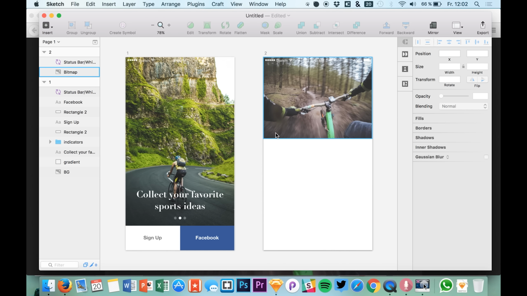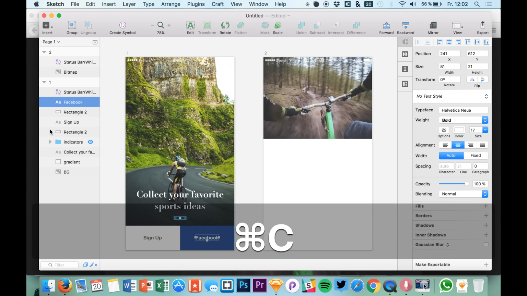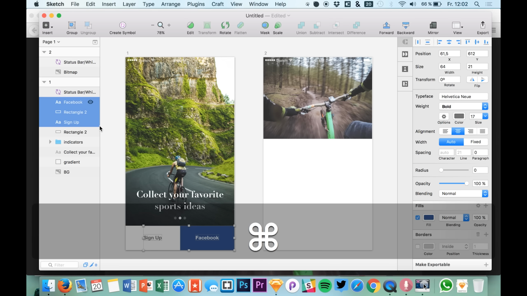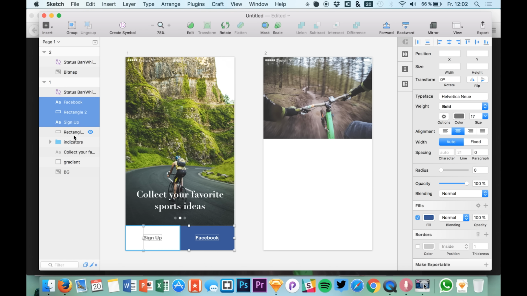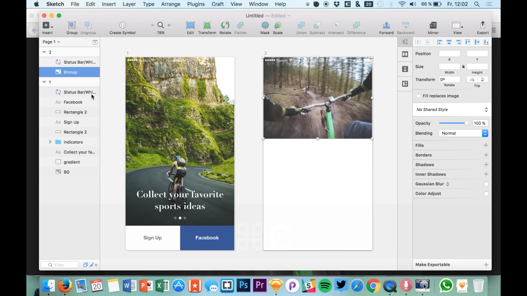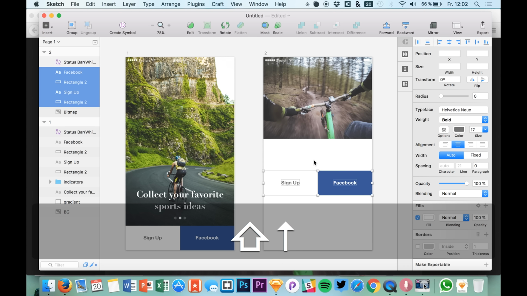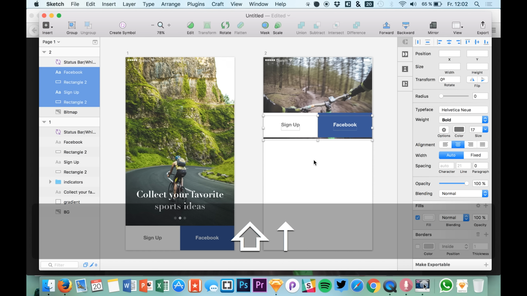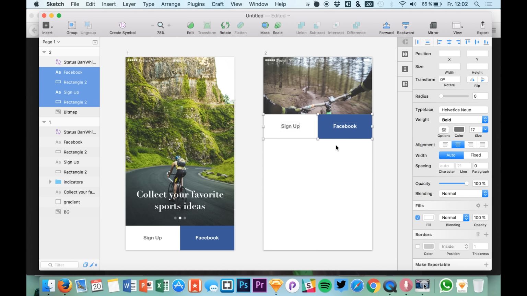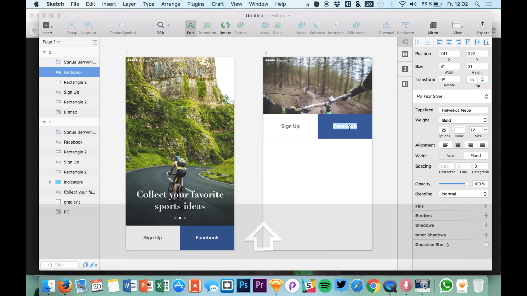And now I would like to have two options on this artboard. I would like to have a sign up version and a sign in option for the user on the right side. So I simply go and copy the two buttons and drag them up like this.